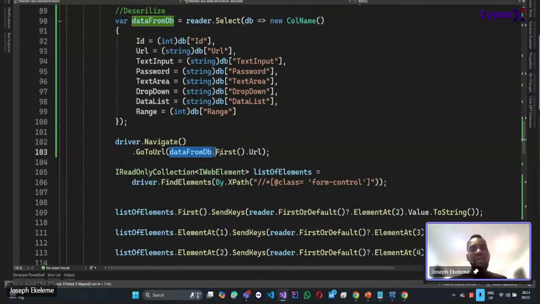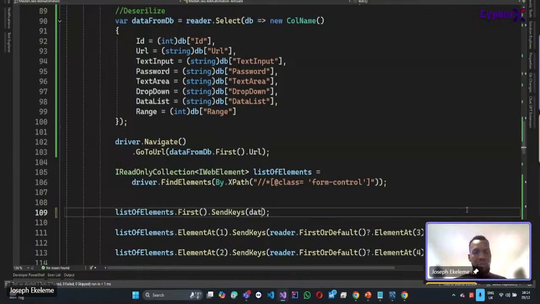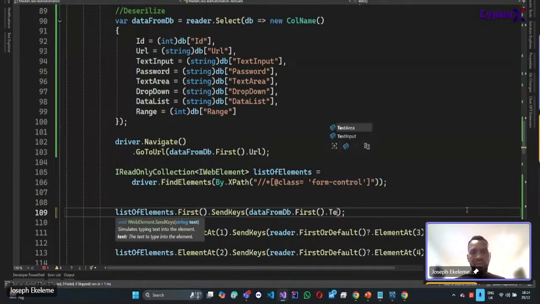The second one, we can go ahead and do the exact same thing using data from DB. Data from DB.first, and I will have access to, I believe it's text inputs.